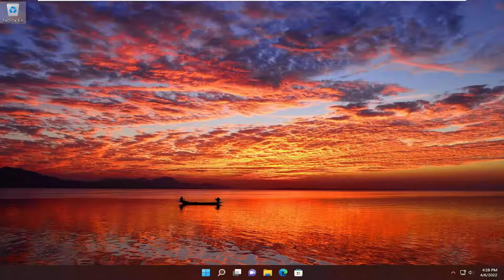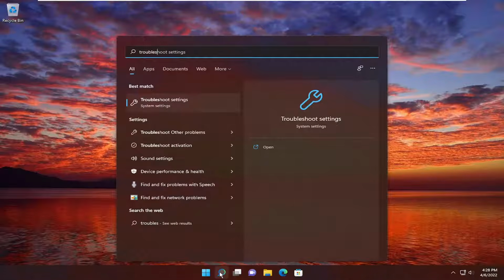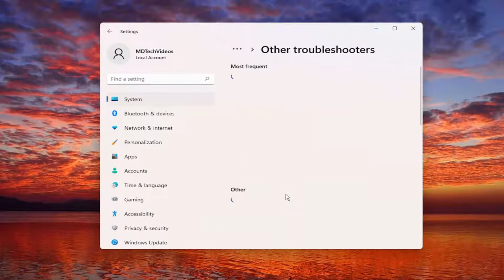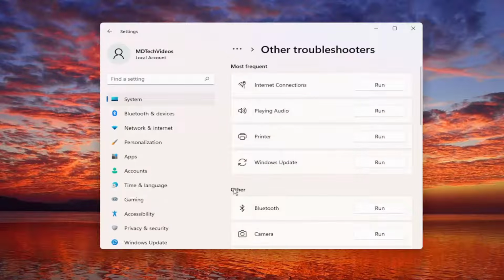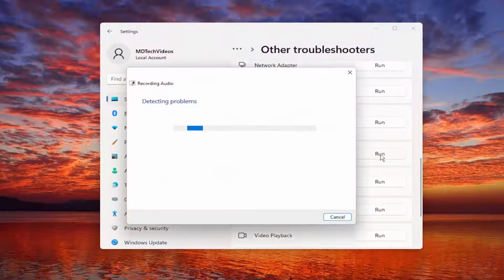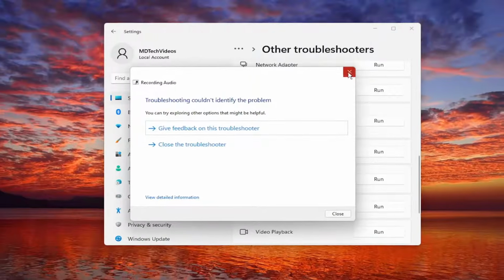So we're going to start off by opening up the search menu and typing in Troubleshoot. Best result should come back with Troubleshoot settings. Go ahead and open that up. On the right side, select Other Troubleshooters. And then you want to go down underneath Other and select where it says Recording Audio and select Run. And if it's able to locate or identify the issue, hopefully it'd be able to resolve it at that point. So you can go ahead and close out of here.